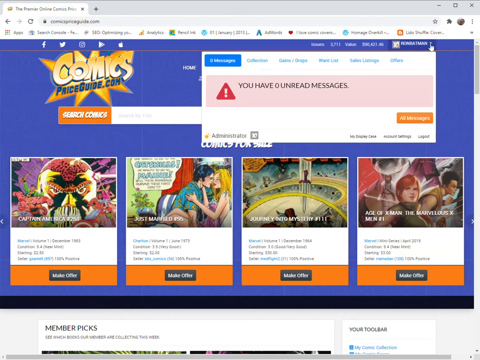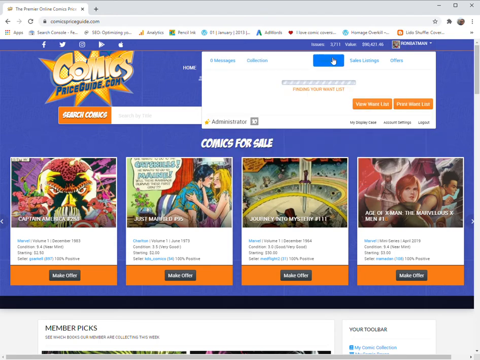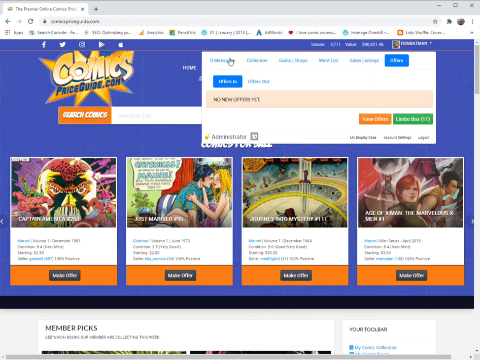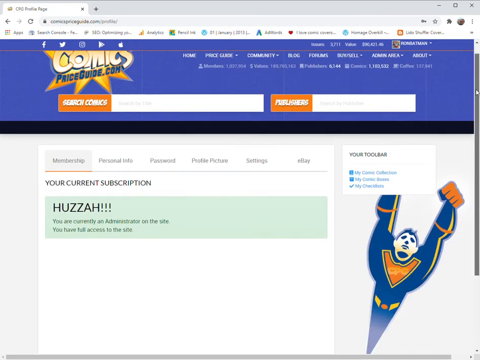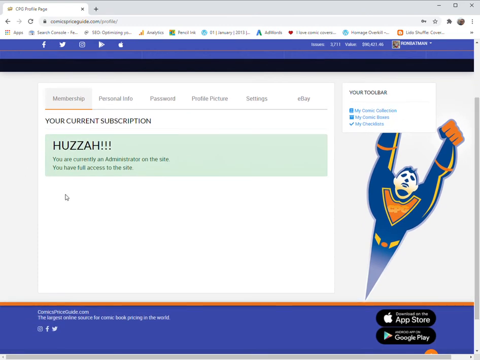So when you click on your username in the upper right corner of the site, you'll see different tabs that you can look through that are important that maybe I'll cover in a different video. But the one I want to talk about today is account settings right here. I am an administrator, so mine looks a little different than yours.